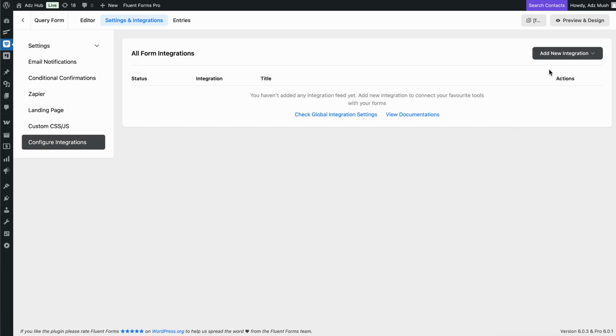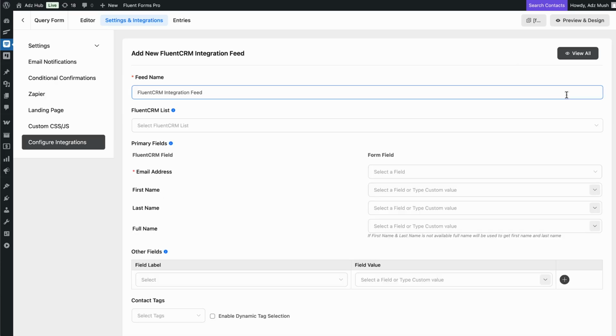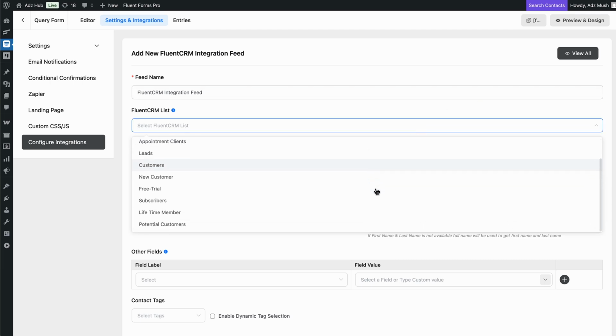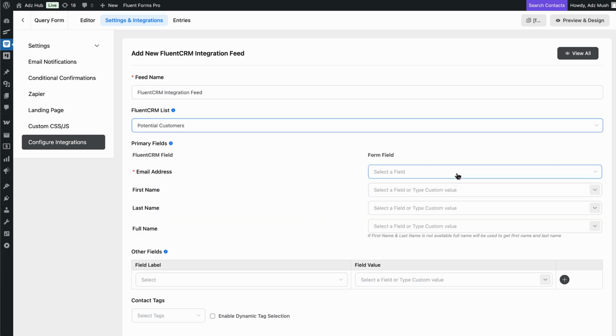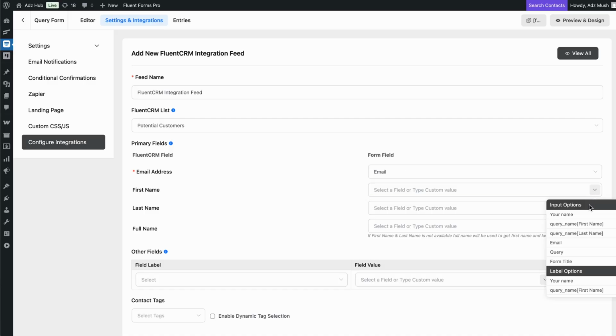Tapping on Add New Integration will uncover all the available options. As I only have FluentCRM and FluentBoards installed, I can see them here. Let's start with FluentCRM. I'll keep the feed name as it is and pick the list that I have just created. Now comes the field mapping part. I will just handpick the relevant fields.